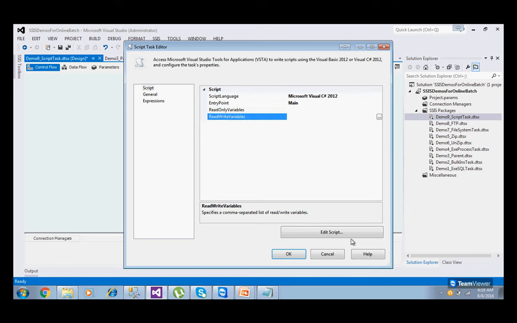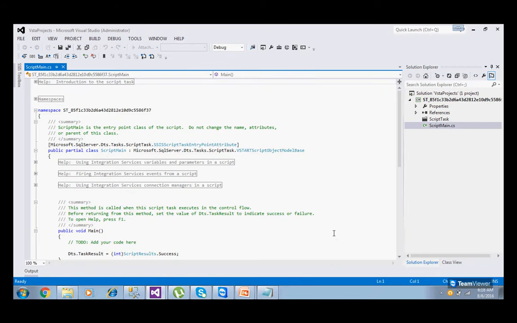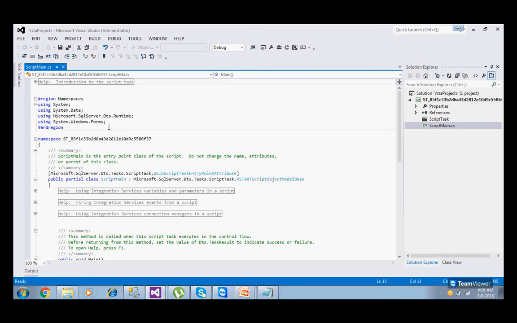Now if you want to write some kind of code here, you have to click on edit script. In this, I want to show you how to use scripting tasks, but not very complex operations. Complex operations, complex demos, I'm going to perform once we deal with variables and all. So when you come down here, you can see lots of libraries are there.